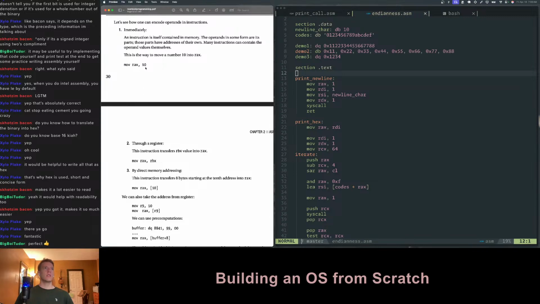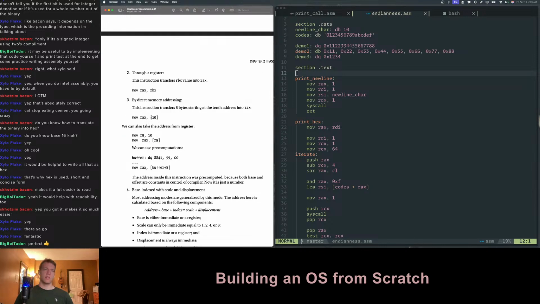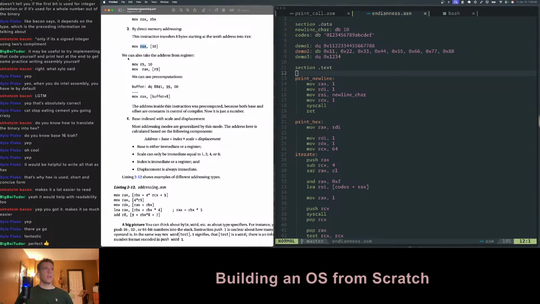Yep. So this is just like literally writing out the thing, and you could also write this in binary. You could also write this in hex. You can do whatever. This is moving the value that's in this register into there, or by direct memory addressing. And this is like using 10 as a pointer, if I'm not wrong. Like saying, okay, go look at our memory and find whatever is in like the 10th place, you know, or the 10th address, and put it in here. We can also take the address from register.